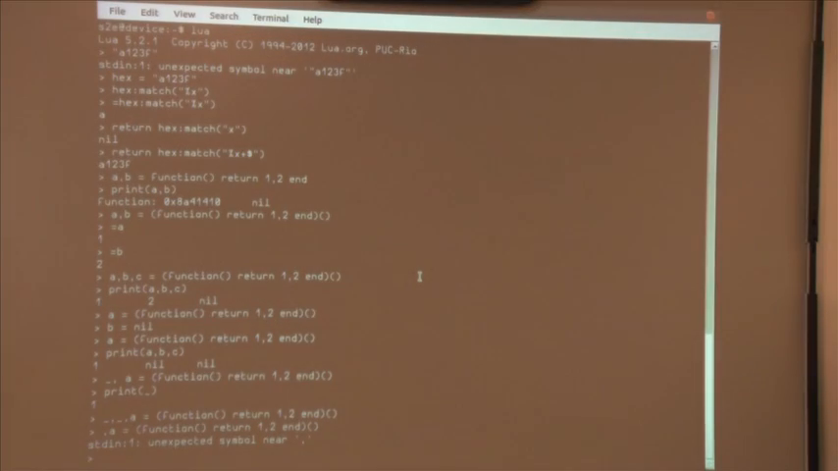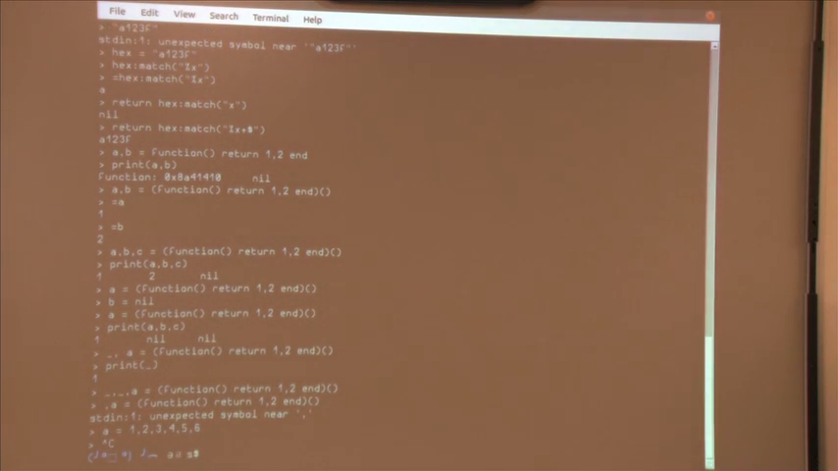ipairs breaking. So if we have an array, oh wait, sorry, I don't want that in quotes. So we have this array. Did I enter there? Okay, good. That's a legitimate array.